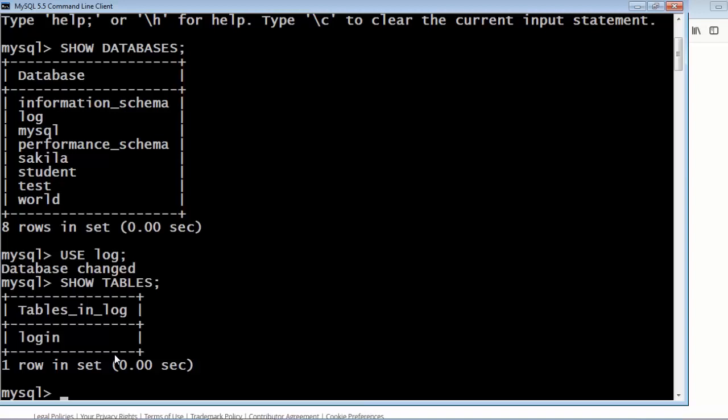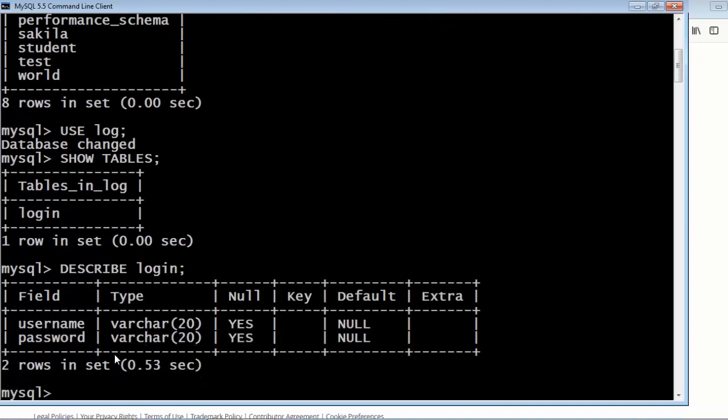What is inside this login table? I had created this table, and I had created this database log also. If I want to see the schema of this table, we can describe this particular table. I will use the command describe login. When I use describe login, this is the description of the table, which means this is the schema of the table.